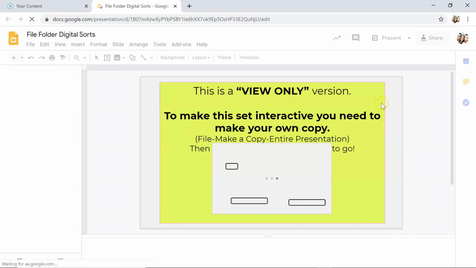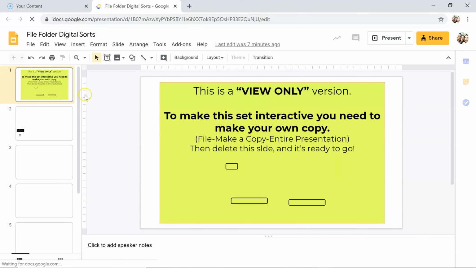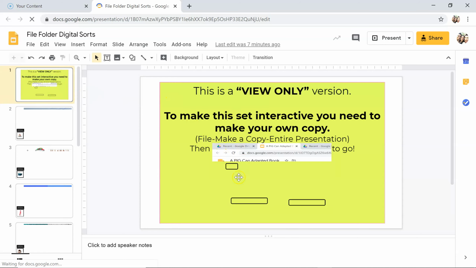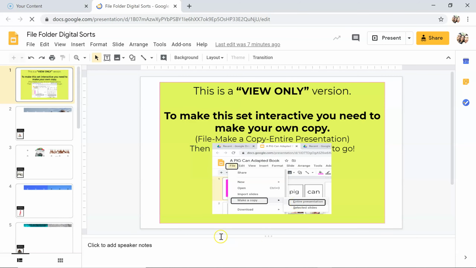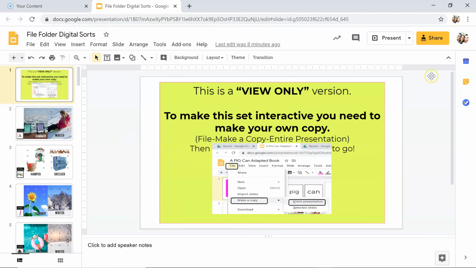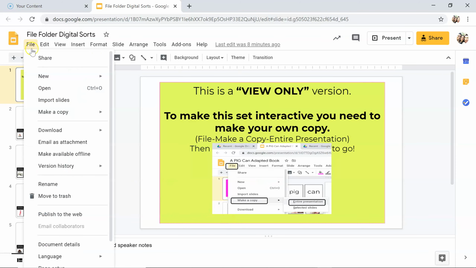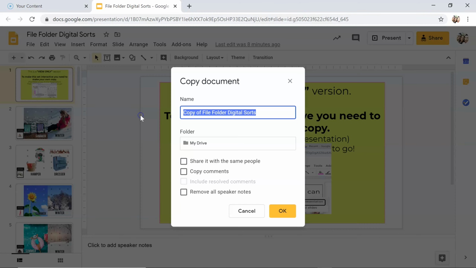This is a view-only version, so you're going to need to make a copy of it. You need to follow the instructions and make sure that you are signed into Google. If you're not signed into Google, it's not going to show you that you can make a copy. So you need to be signed in, and you'll see your little picture or something right there. Then click File, Make a Copy, Entire Presentation. It's just going to automatically say copy of. You can change the naming to whatever you need it to be. It's about to make my own copy, and then it's honestly ready to go.